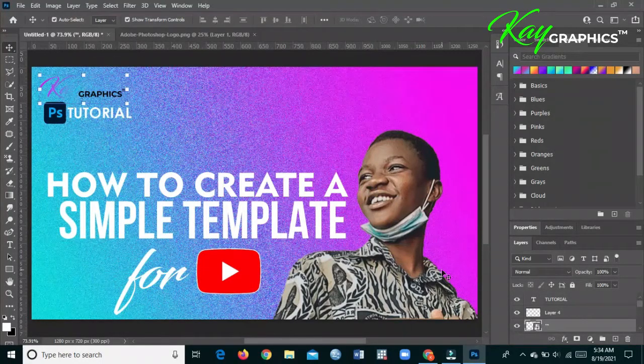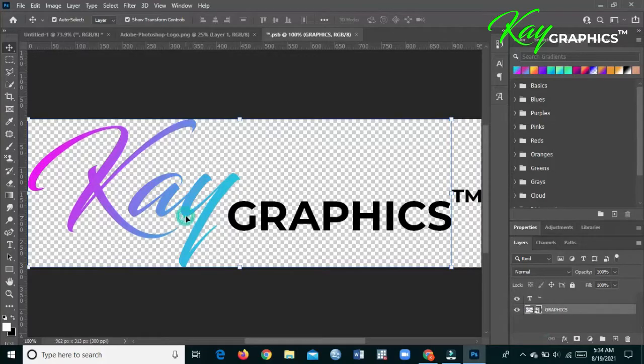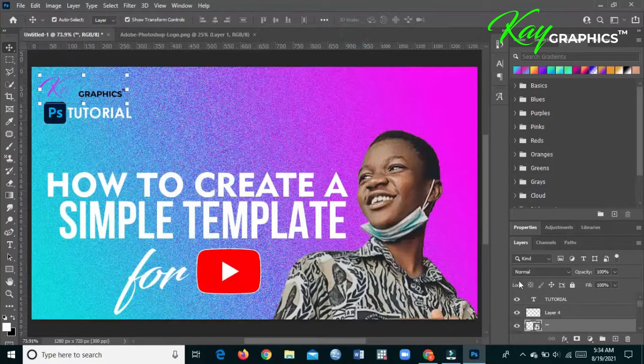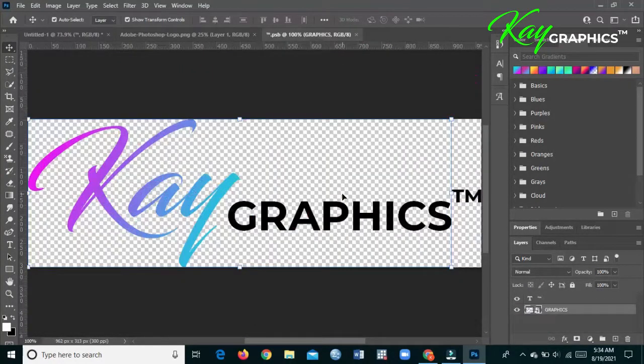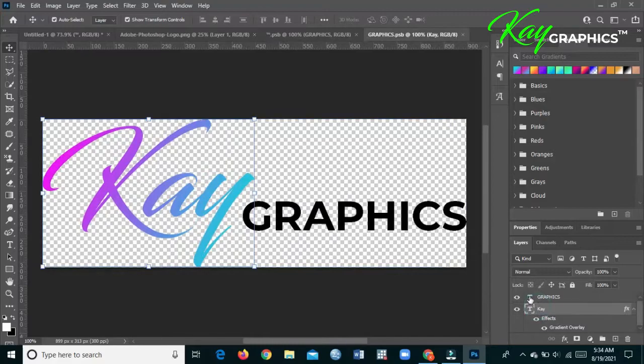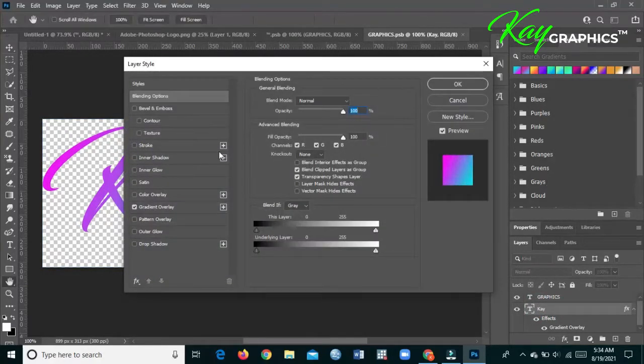So now for my logo, as you can see, it's a little bit faded out. I used a smart object for this. So what I'm going to do is edit that smart object. To edit a smart object, you need to press on the little paper thing down there twice, and then it'll open up. So I'm going to open that smart object and edit the layer style.